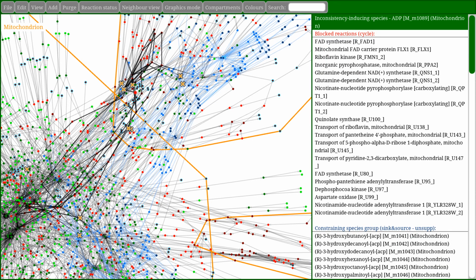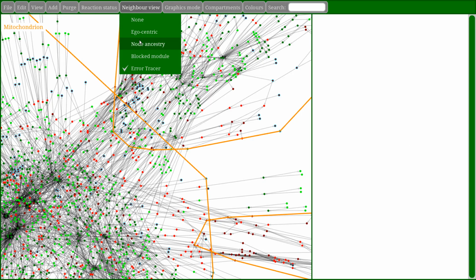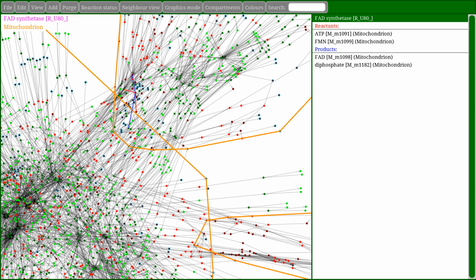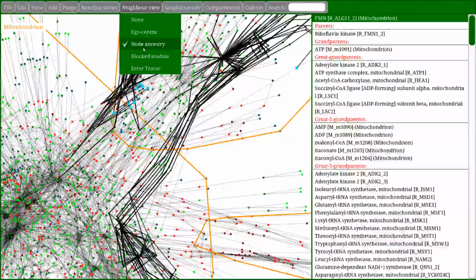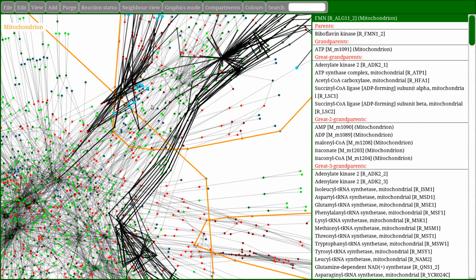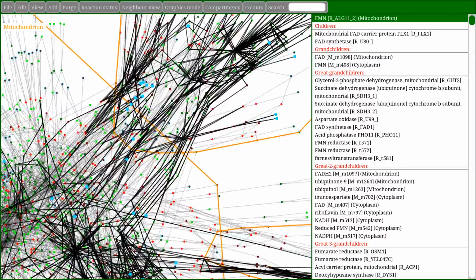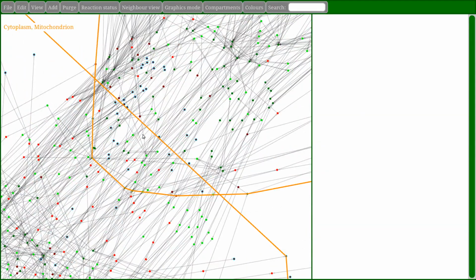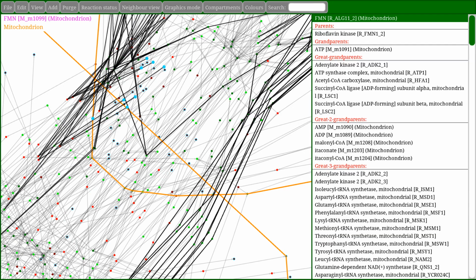So FAD synthetase works on FMN as a reactant, which is here. So let's look at where we get it from by using the node ancestry. Well, apparently it's a part of a bigger cycle. By hitting tab we can check where it is going, and it is going nowhere as well. So it's stuck there in the mitochondrion, it seems. Okay, so first, in order to get this reaction to work, we need to get FMN from somewhere.